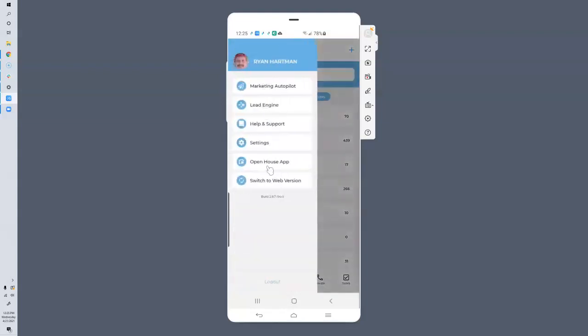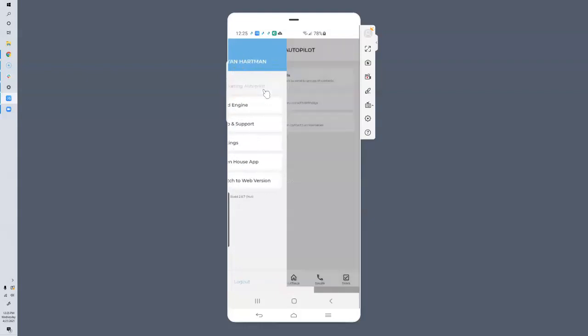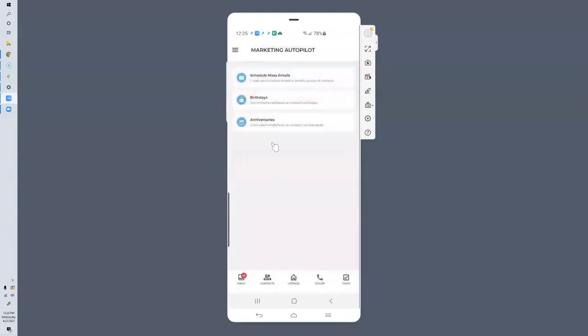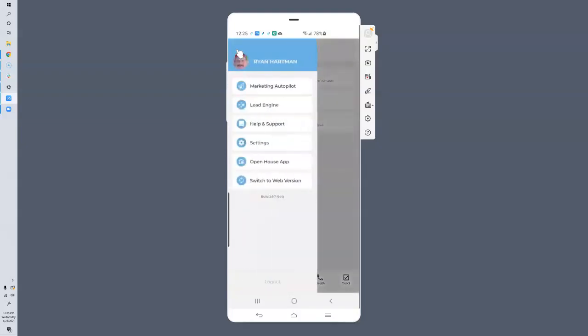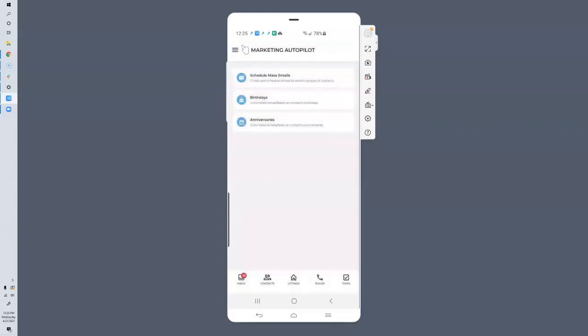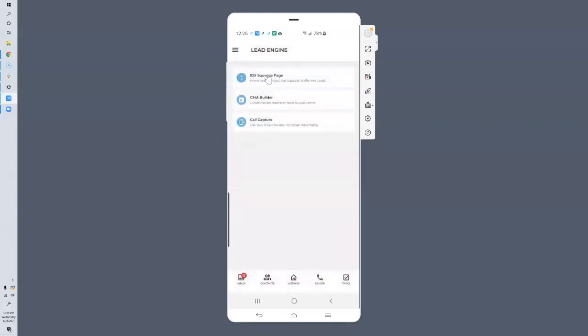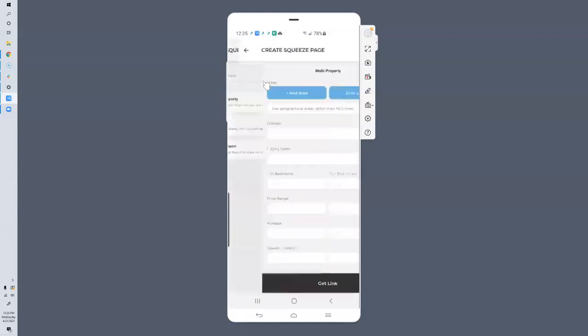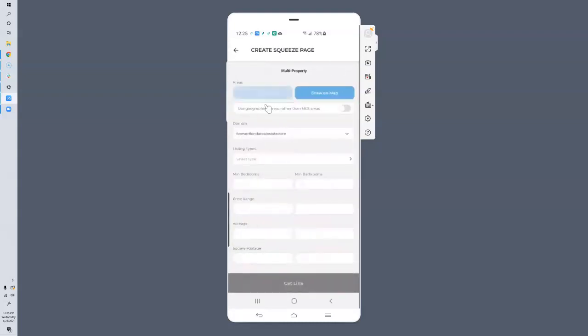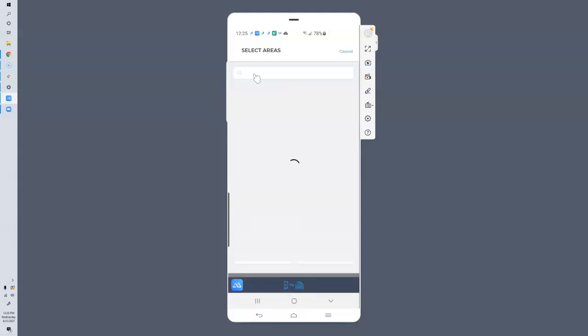Very cool. There's a ton you can do, and you can still access some of the main features. That's probably where you were going next. The little hamburger at the top left is where you can tap into your lead engine, and you can create a squeeze page of multi-property, single property, seller, and market report, as well as our quick and simple CMA.